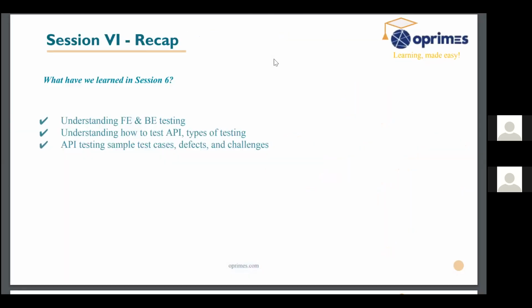So today, just a recap of the previous session that we discussed. We had a discussion on front end versus back end testing, how we should test APIs, and what types of different testing we can do on APIs. All of those, and we also discussed some sample test cases, defects, and challenges.